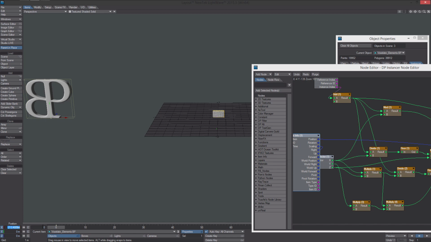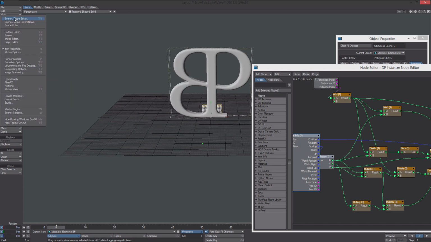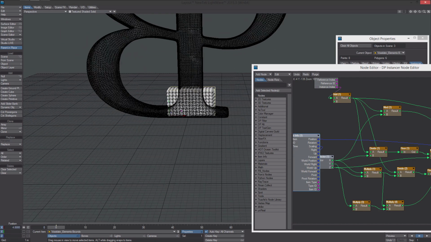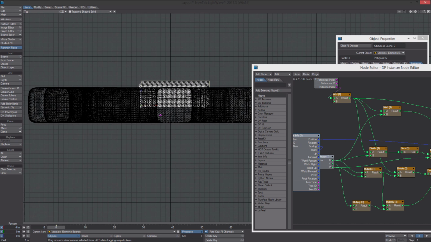So now I'm just bringing that BP back over. I'm going to put it on wireframe. Then I'm just going to scale and move the bounds just so that it completely fills up this. So I'm just scaling and moving this just to get it so that we can cover the whole logo with these instances.